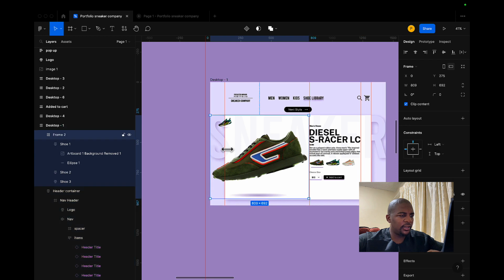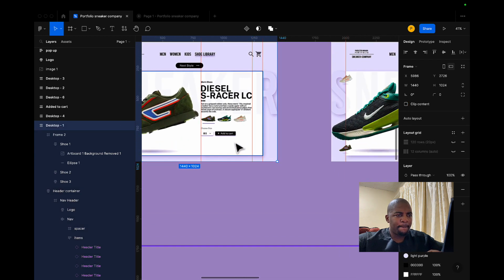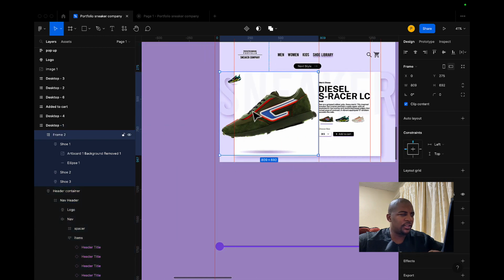Let's see. Okay. So here's the other ones. I just clipped it here so it doesn't show. Let's see. Yeah, here it is. Here's the third shoe. I will just close it by clicking the clip.